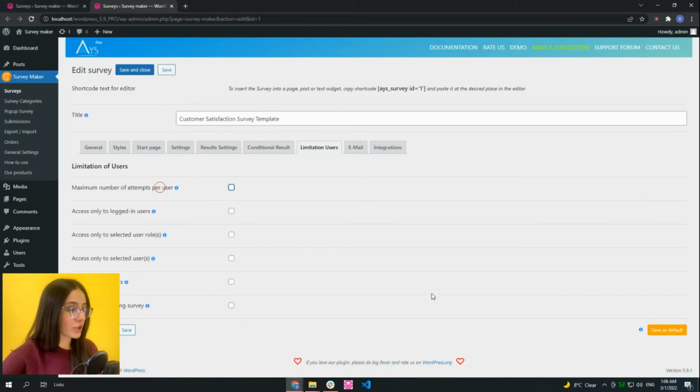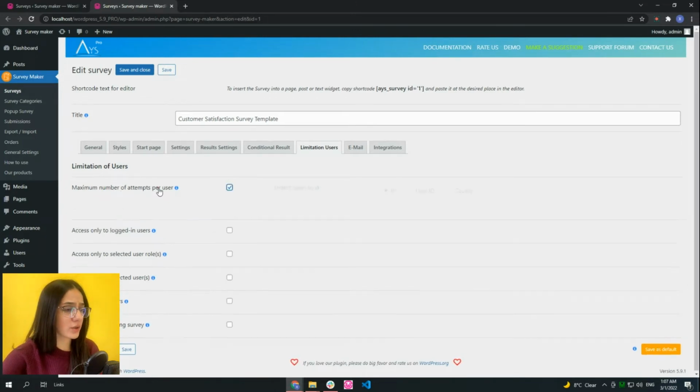Besides the mentioned options, there is a Limitation Users tab, and it is a way to limit the number of survey passing attempts, a number per user. So we can decide how many times the user can fill in the survey. Once, twice, or even more.